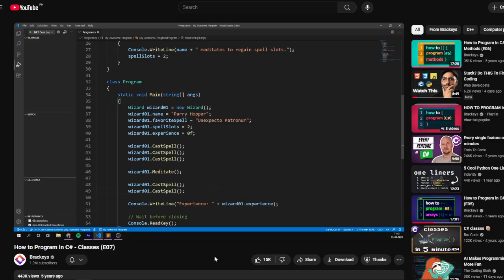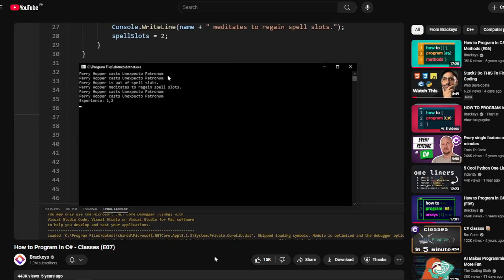So let's try and run this program. We can see that we cast 2 spells, then we run out of spell slots, then we meditate to regain them, and we're able to cast 2 more spells. And our overall experience is now 1.2.